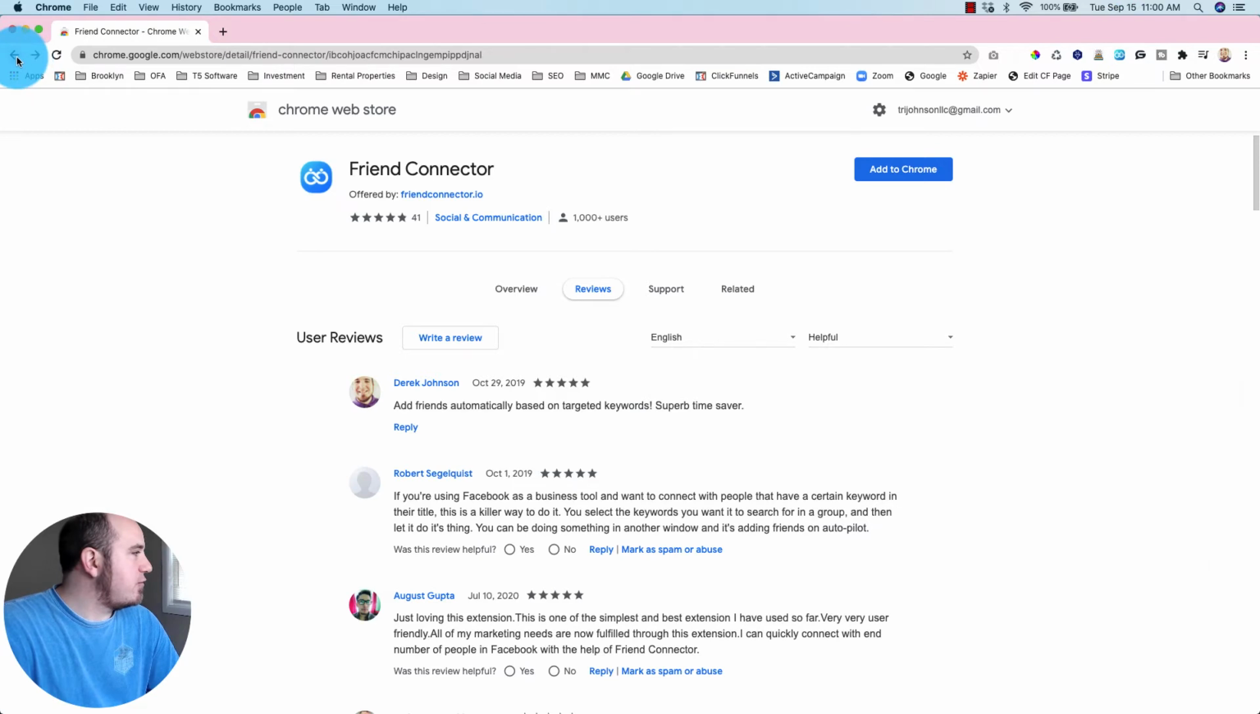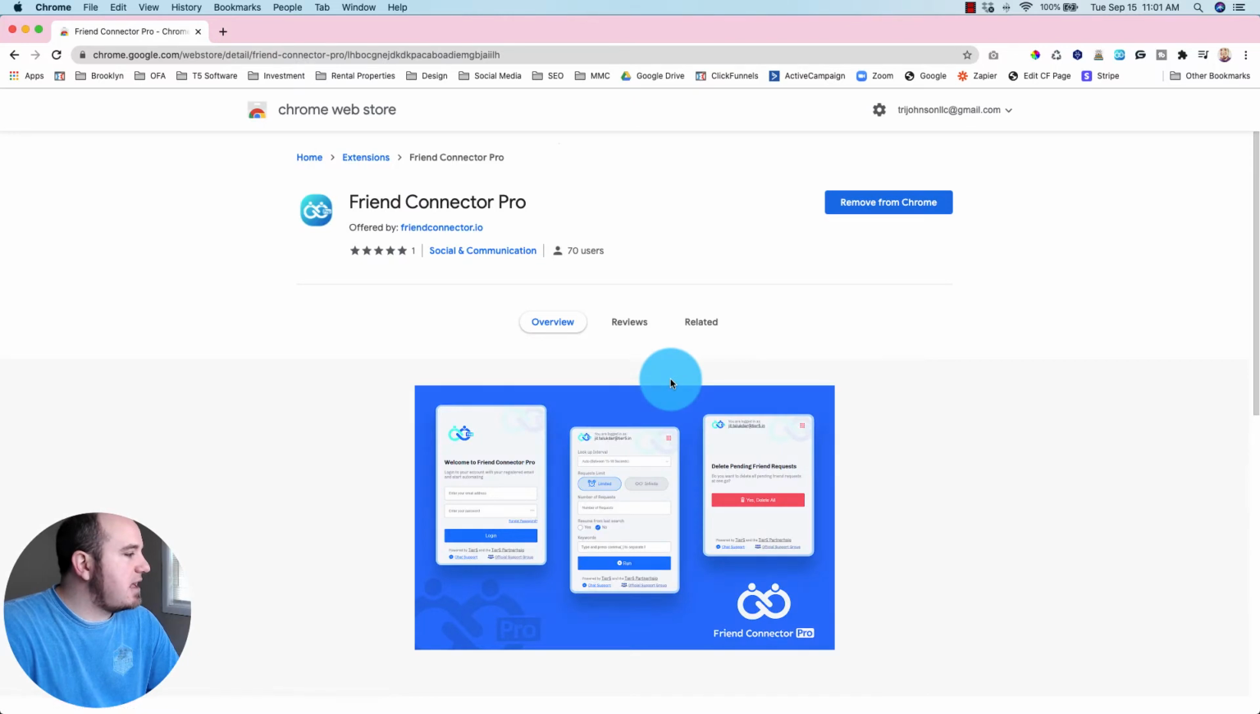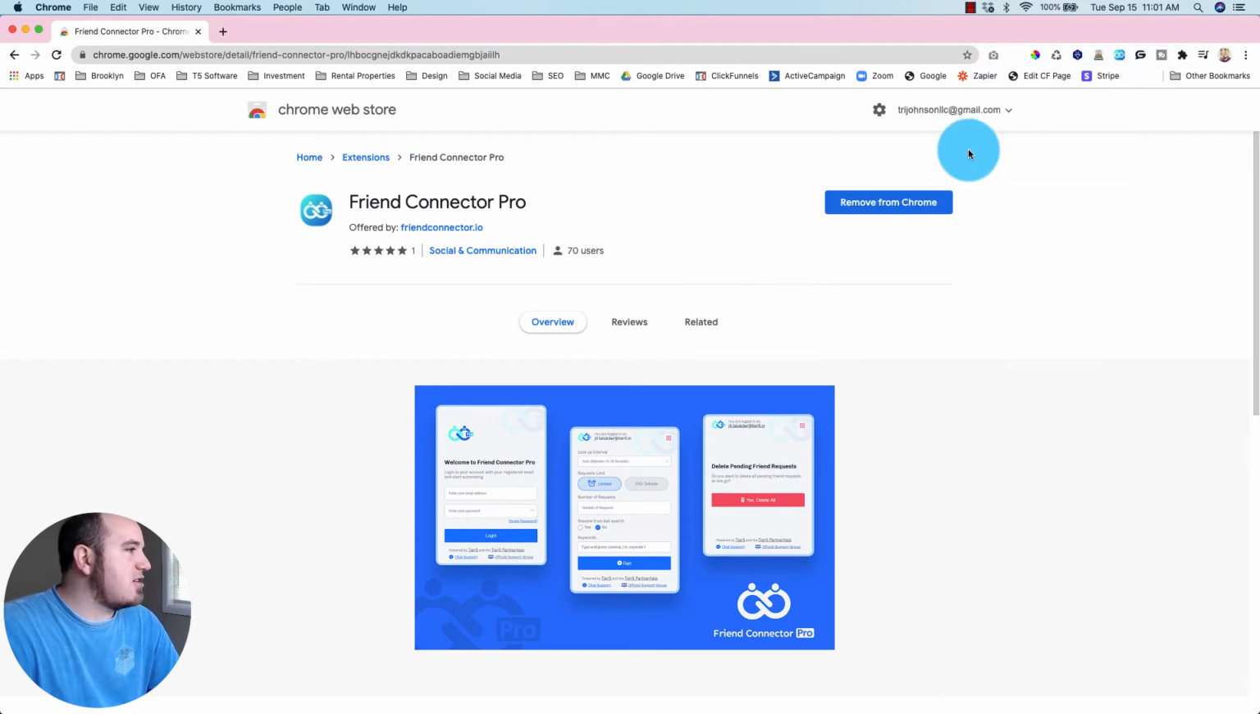So let's go to the Friend Connector Pro version and get that added. It's going to be the same exact process. You can see this one's relatively newer. We had 1,000+ users on the other version. People are slowly migrating over to this one, and I've already got this one installed, but it's the same functionality. Click Add to Chrome, and it will pop up here, and you will have a login screen when you first install the extension. I'm already logged in, and this is installed.